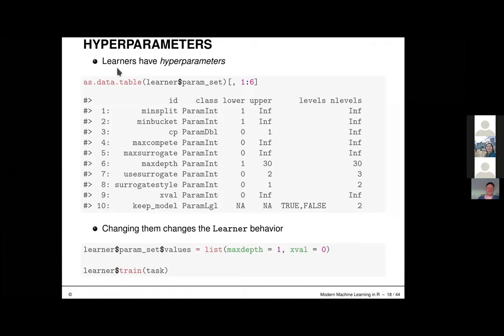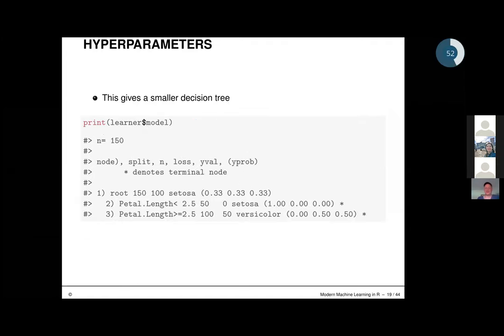Okay, so you have these hyperparameters in there, and you can also set the hyperparameters for a learner by just assigning a named list to the field values of the field parameter set. Here, for example, we say the maximum depth for the classification tree is now 1. And if we train the learner again, it will behave differently, right? It will give a smaller decision tree, a decision tree of depth 1. So this is just a stump. This is a really, really shallow tree. Just one split point, right?